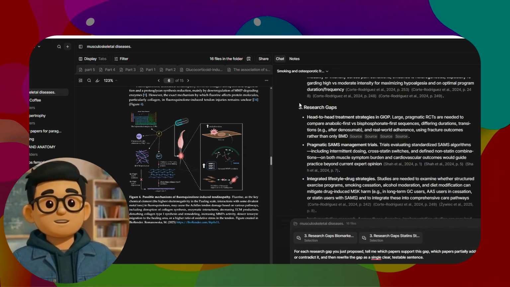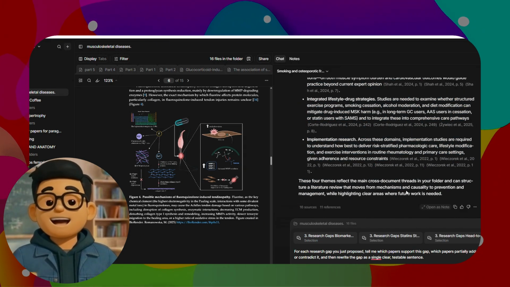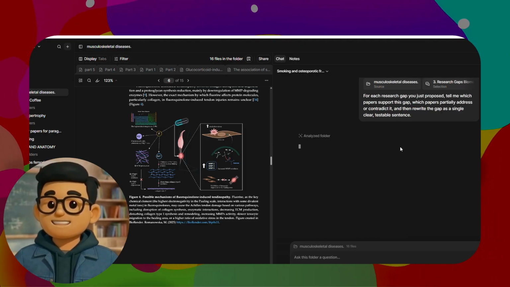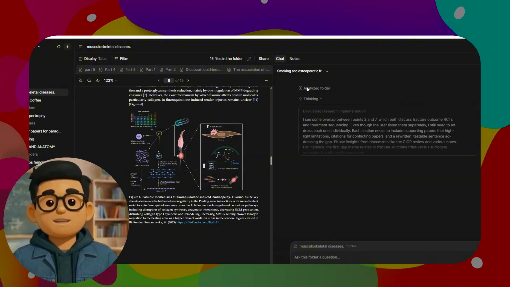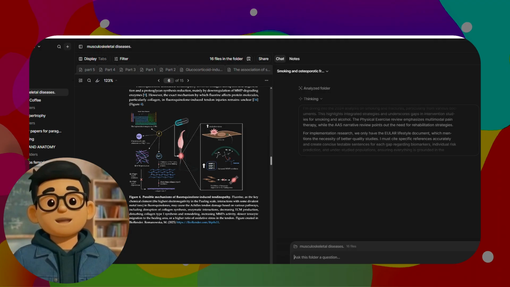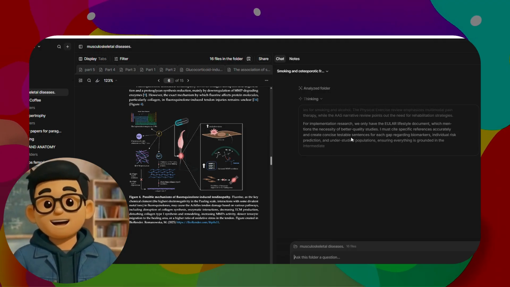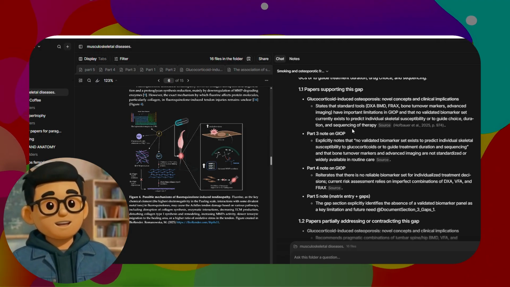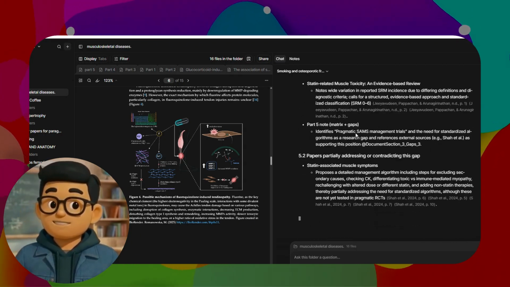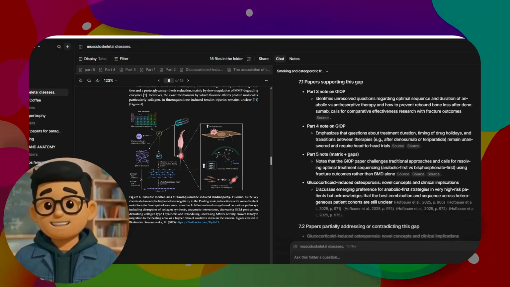I read through the answer with a skeptical eye, because this is where AI can sound confident without being careful. So I harden each proposed gap into something defensible using a follow-up prompt. For each research gap you just proposed, tell me which papers support this gap, which papers partially address or contradict it, and then rewrite the gap as a single, clear, testable sentence. Now I have candidate gaps that are linked to specific papers, not vague, no one has studied this claims.